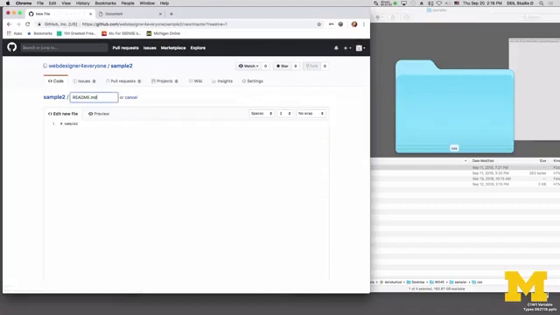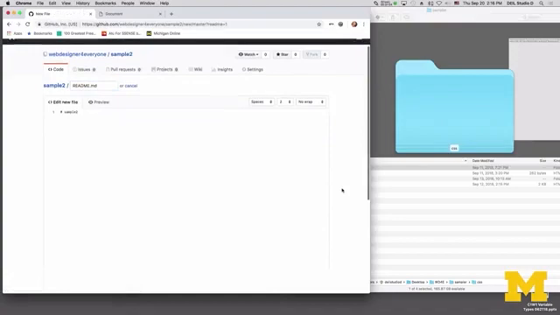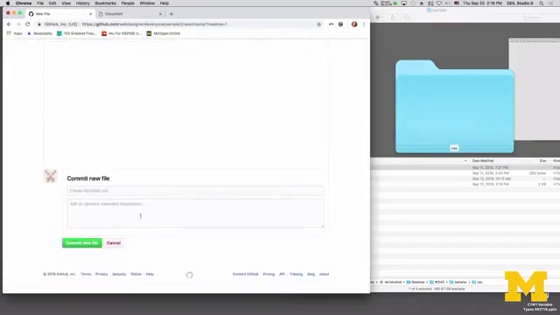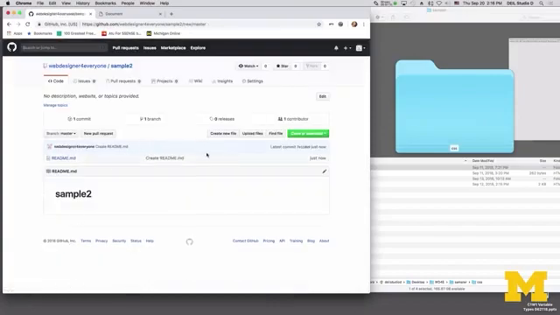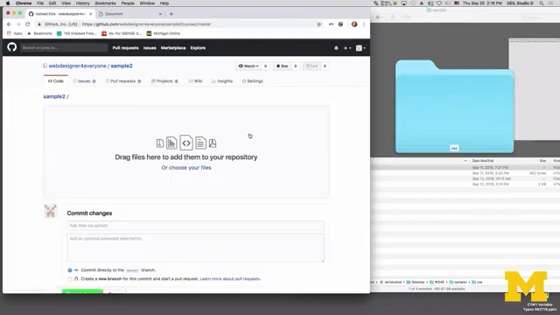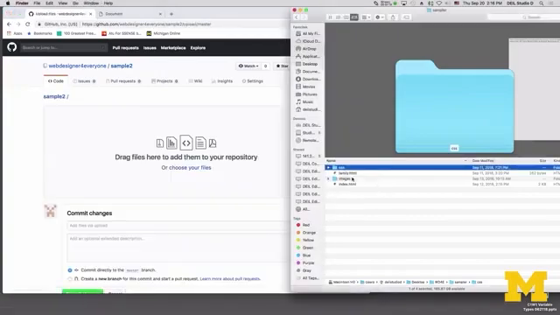I'm going to go down. Just so you know, commit new file is the equivalent of save files for what we do on our desktop. So now I can upload files. I'm going to do it one more time to show you another, probably easier way. I'm going to go back here.